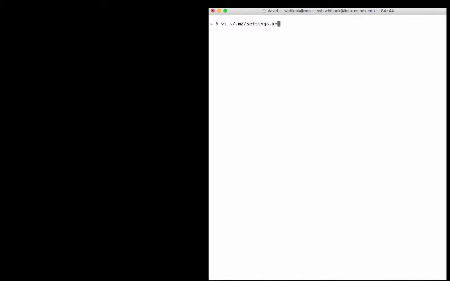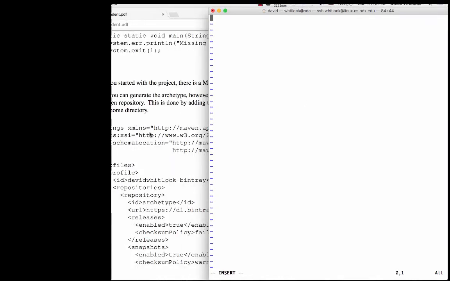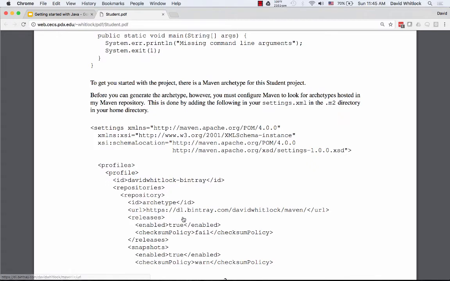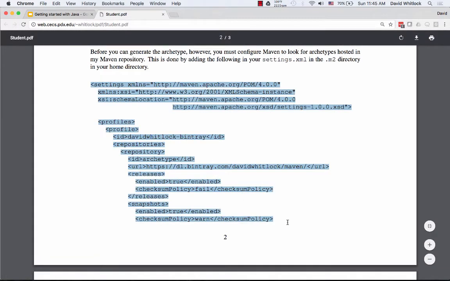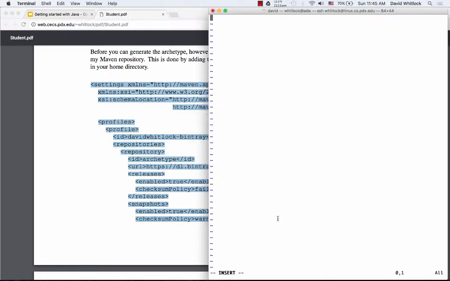And these are settings for Maven. What you need to tell Maven is, in addition to looking for artifacts and specifically archetypes in the central repositories out there on the internet, there's one that you need for this class, and that's my repository. I host it on a service called BinTray. You can go off and read about all the details of what this XML means on the Maven website if you are so enthused. Can't say that's terribly exciting.